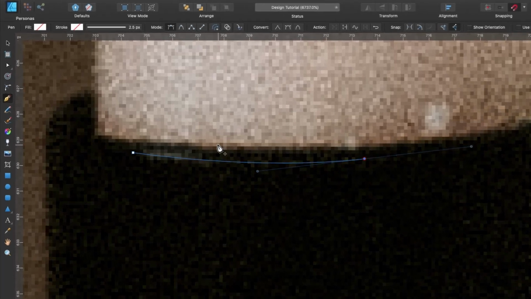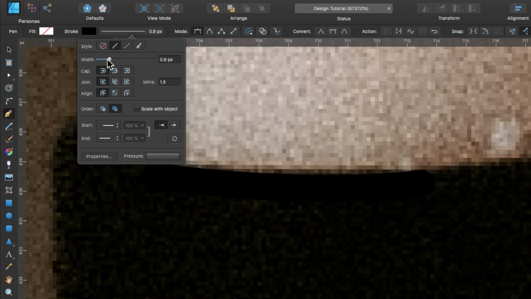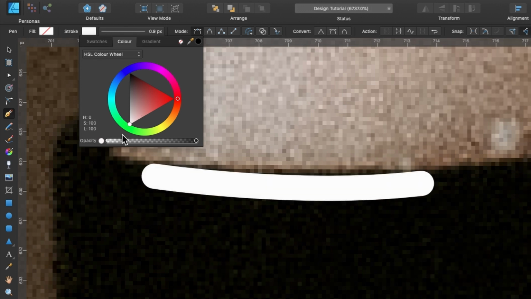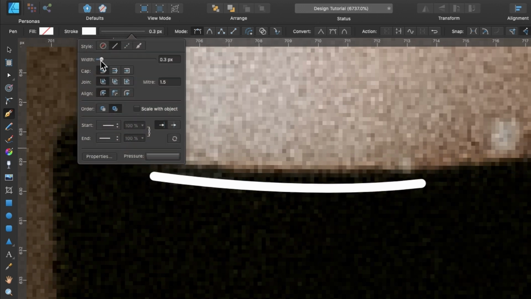We're going to add a stroke to this. So head on up to the stroke. Let's make it slightly thicker. You can't see anything because it's black right now. So let's change that color to white. Go back on the thickness again and something like that.